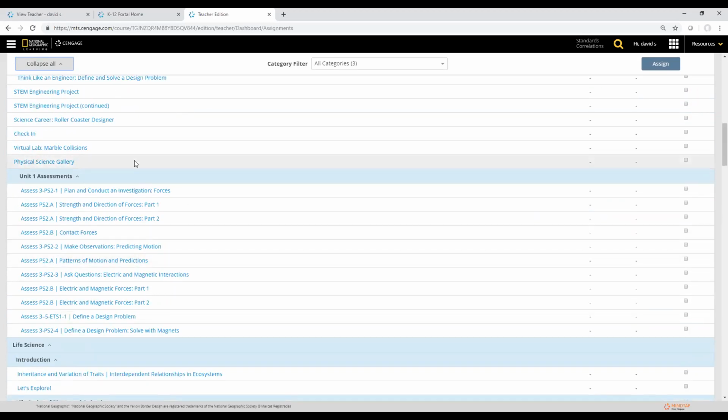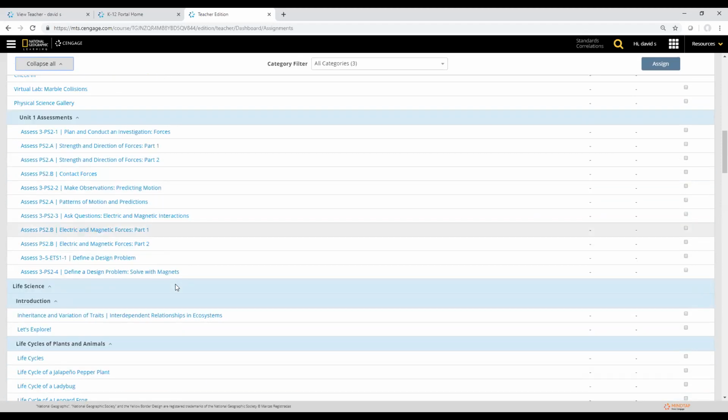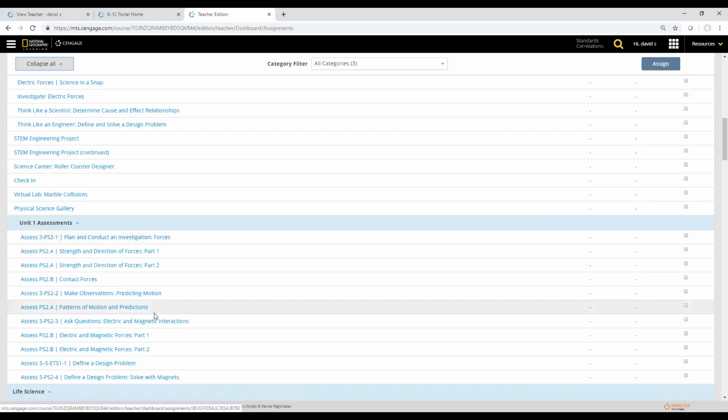What we want to look at first is Unit 1, and it doesn't matter, sorry, I should have said, what we want to look at is assessments. So not only can you assign the different pages for students to read and the different projects, the different investigations, you can assign assessments that are completed online. So there's a couple different ways to do this.